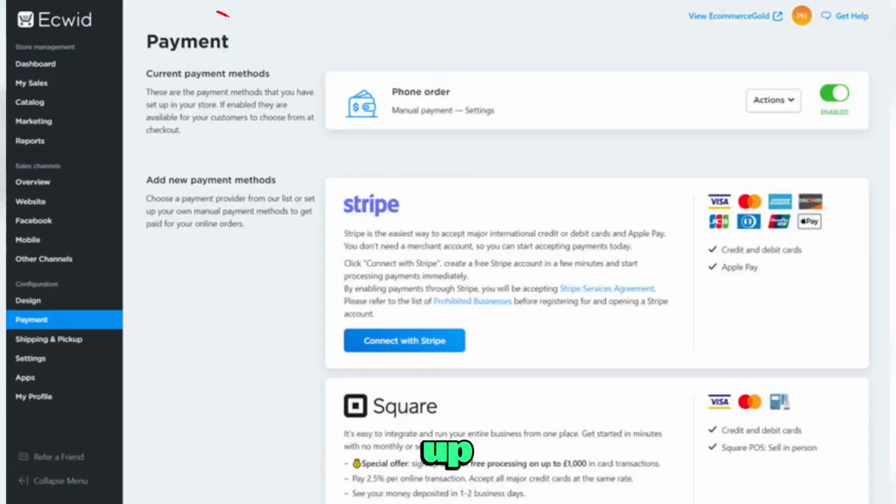After that, set up payments. Ecwid supports Stripe, PayPal, Square, and offline payments like bank transfer or cash on delivery.